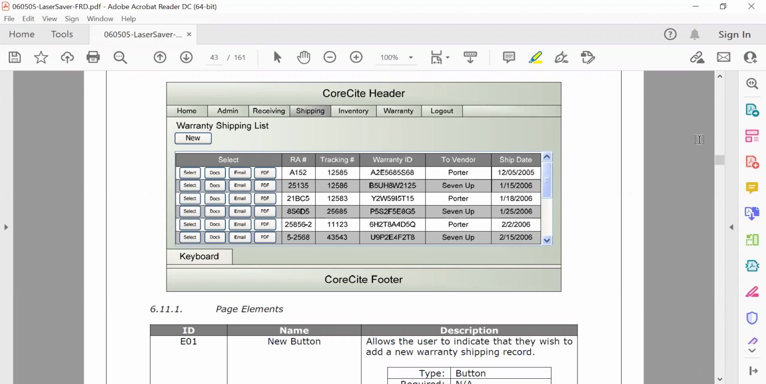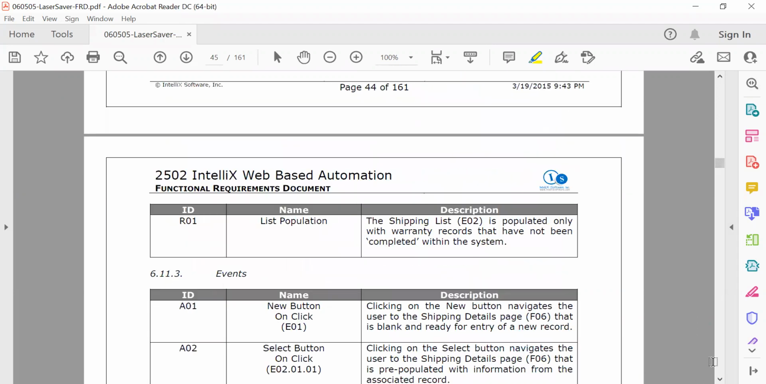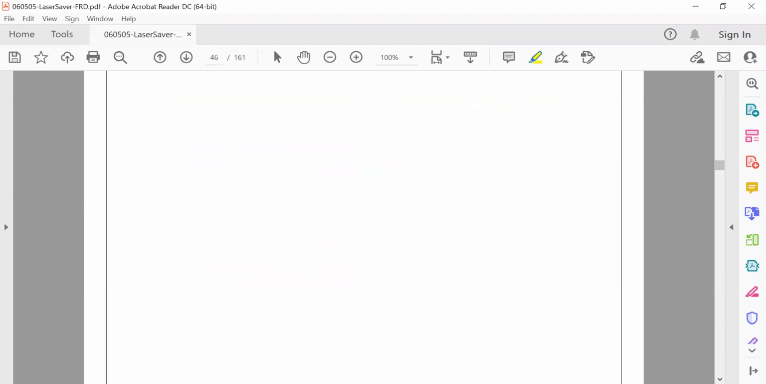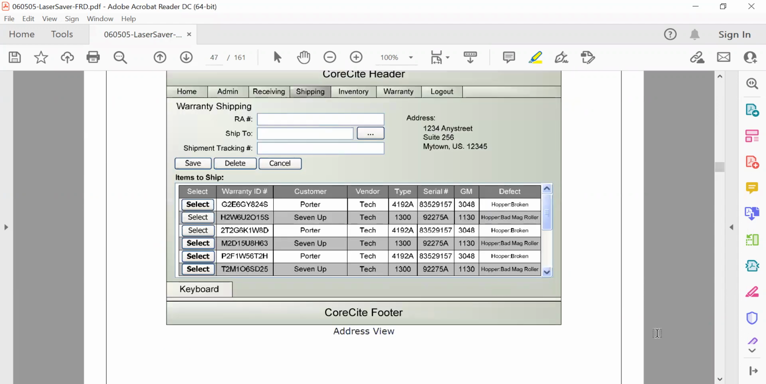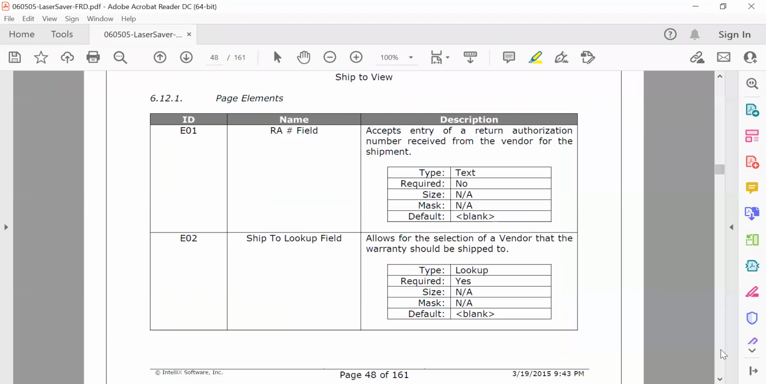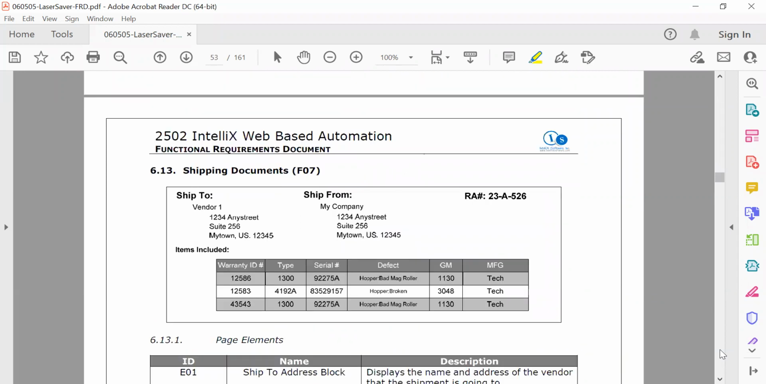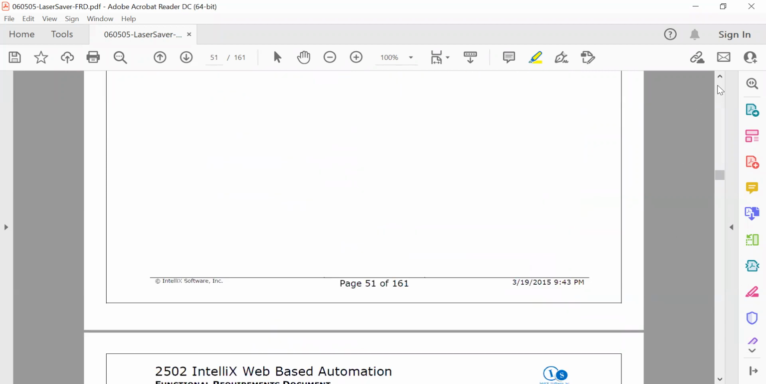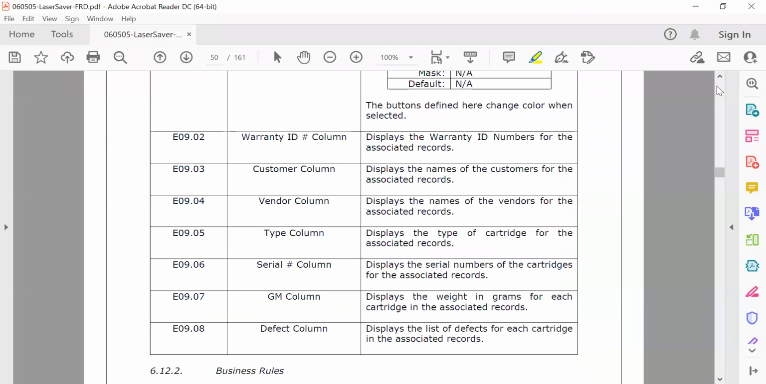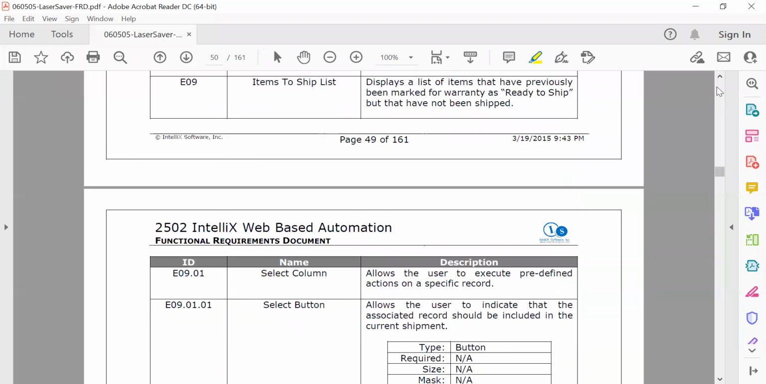Okay, so we have 6.12.2. Okay. 6.12.2. Okay, so it's related to this one. Or 12.2, you said, okay. All right. Well, what is that you're looking for, Dimple? It's a business rule. Oh, business rule 6.12 section. Okay.